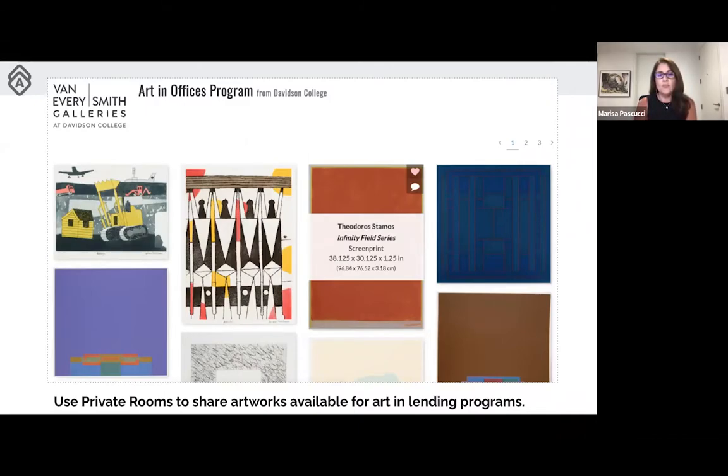And also, previously, for this program and another lending program we have, we would print out sheets of information on the work for whoever, say they chose that Stamos print right there. They would get a printout with a little bio and the name and title of the work and a little bit of information about the work if we had it particular to that work. And now I don't have to do that, because their loan forms and email confirmations have the name of the artist and the title. And if they don't even have the inventory number, they don't need that, but they can go right to the link from our website, search the collection, and find that work. So it is really great that they can always have that.